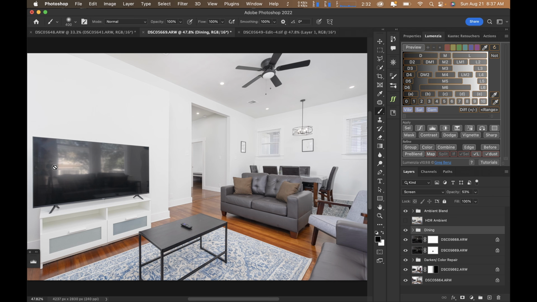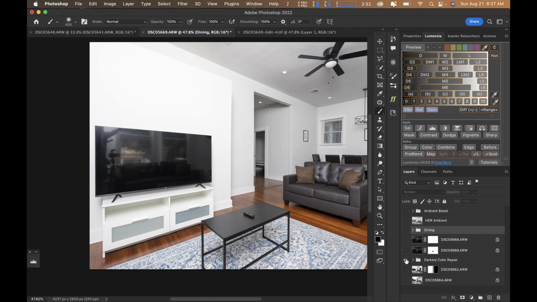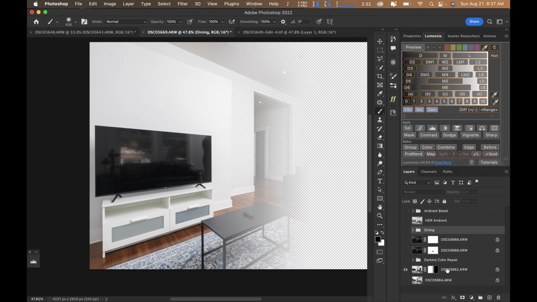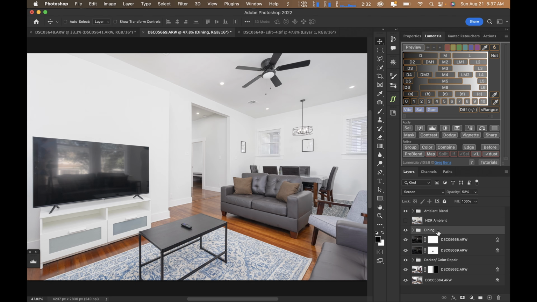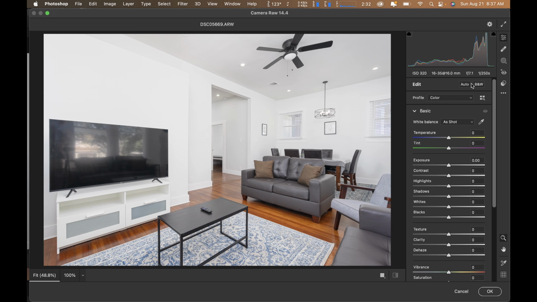Now, I have an issue with this TV screen, because in my darken color repair, I'm standing in it right there, and I'm also standing in this right side. So I'll take care of that in a second. I'm going to select the ambient blend, do Command Option Shift E, merge all visible. Then I'll do Command Shift A, Camera Raw. Let's finish this image real quick.